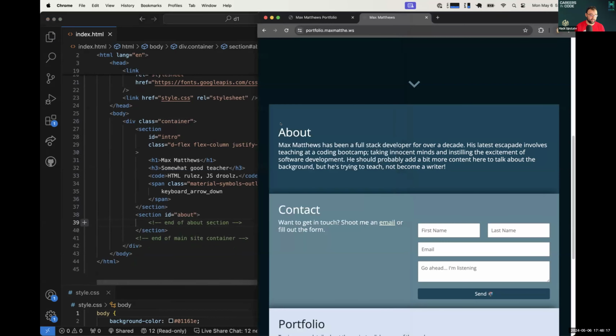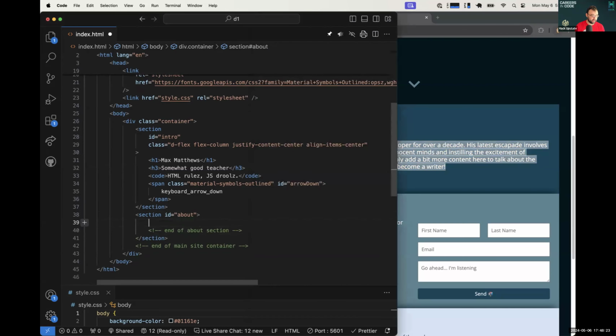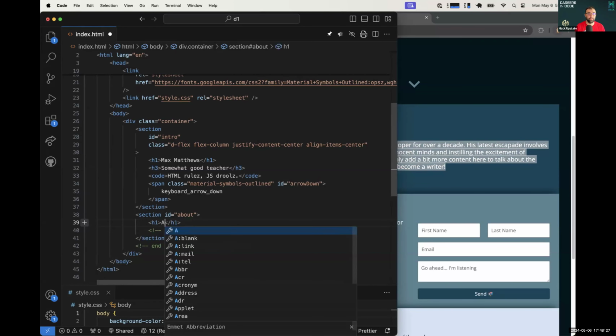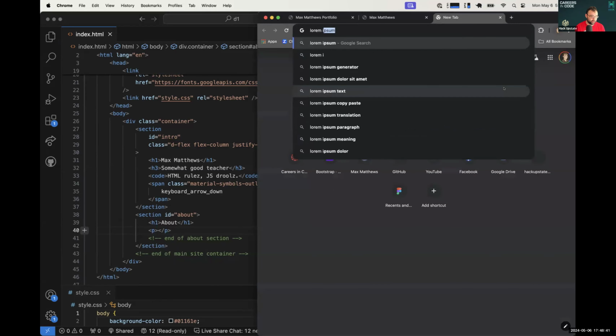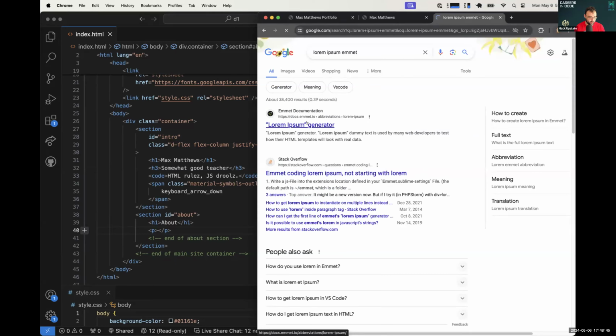I know I've got the word about up here, and then I've got all of this text in here. So I'm going to come in here and make that an H1 because it's probably the biggest headline section. And then I am going to put in a P tag for the content. There's actually a lorem ipsum shortcut. Let me see if I can remember it.